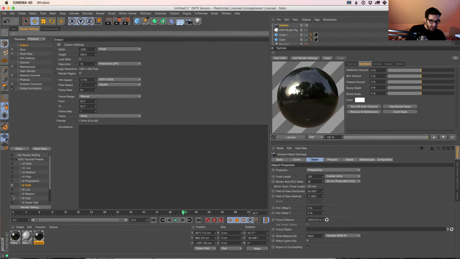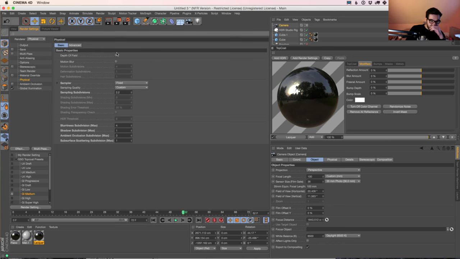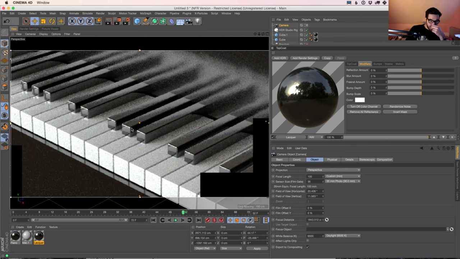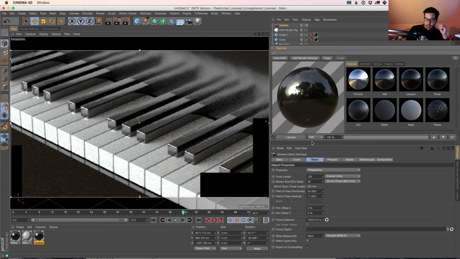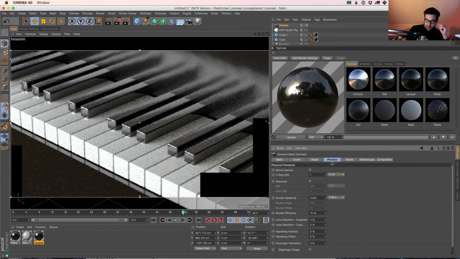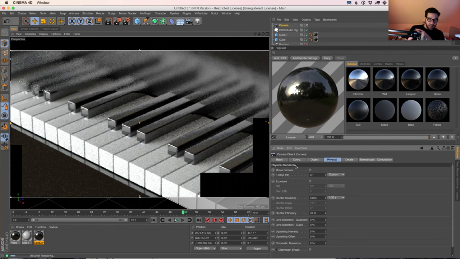I'm going to come over, turn up our GI settings to probably medium at least, and then go to physical, turn on depth of field. And we may need a little bit more depth of field. These are pretty large. It's not quite to scale. So we can go into our physical and say 0.1. Let's just make sure it's right. Okay, so now we got super depth of field here.